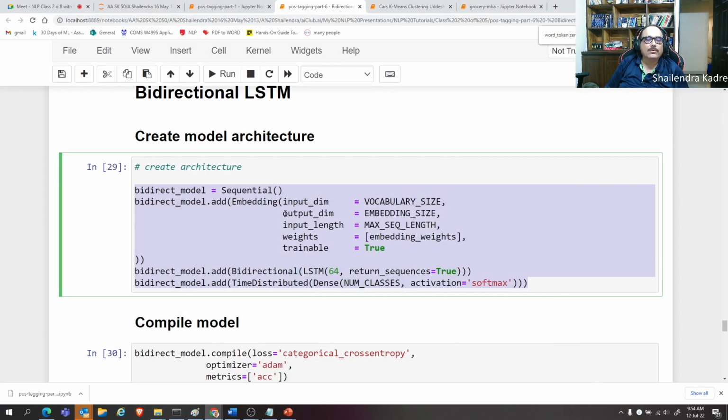So now we get into it, within 10 minutes we'll finish. So the bidirectional model, it is now only deep learning. It is a sequential model, the first step in any deep learning model. And when we do any text processing, the first layer is usually the embedding layer. So we have to give the input dimension. The input dimension is your vocabulary size. The output dimension is your embedding size. The input length of the sequence is your max sequence length, which is 100 here. Weights: we are giving embedding weights here, and trainable equal to true. So we are training this layer.